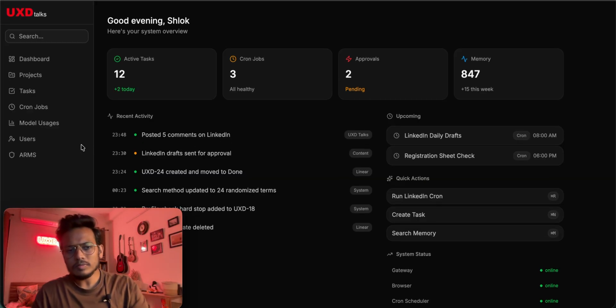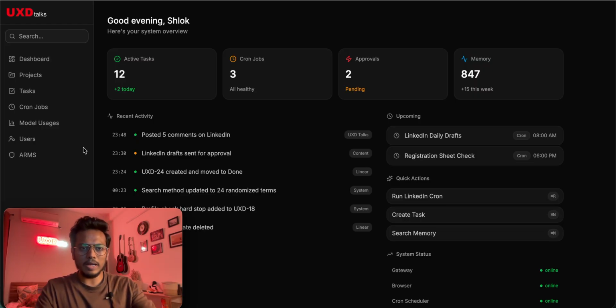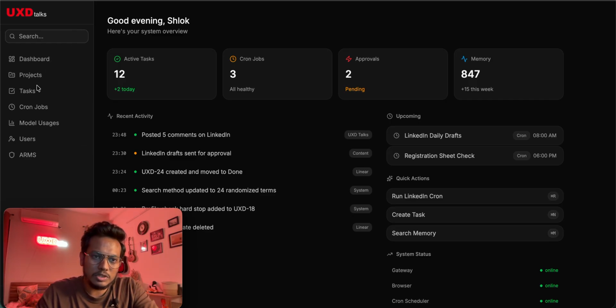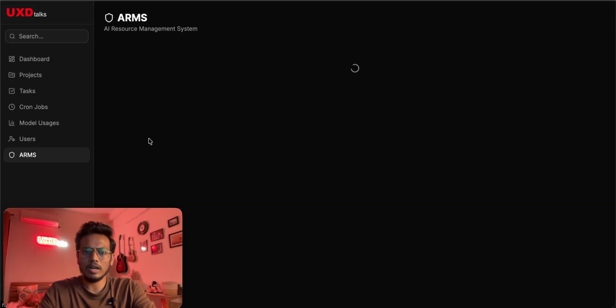All right. So what you are looking at is my mission control dashboard, which I designed, not designed, it's developed, and it's in production by the way, using my AI agents only, to understand what is actually happening with my AI agents and how I can control them. You can see the sections here: I have dashboard, project, task, cron jobs, model usages, user, and ARMS. I will cover each and everything one by one, and why these tabs are important. The first one I want to talk about is this ARMS, right?